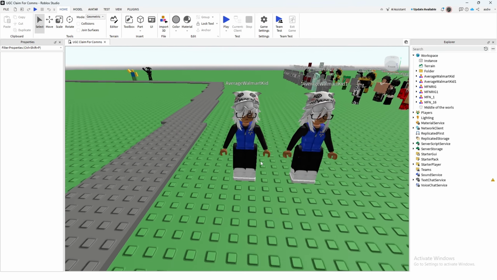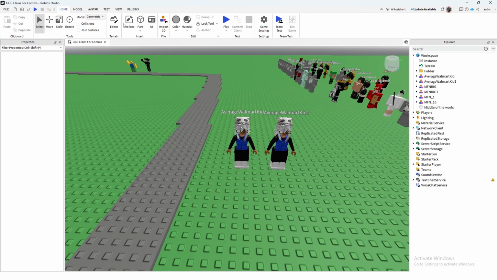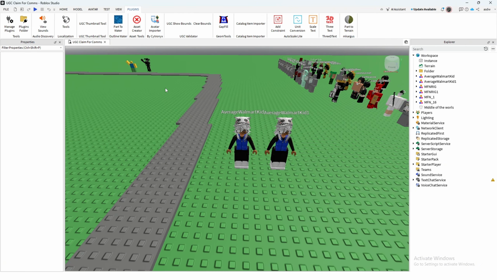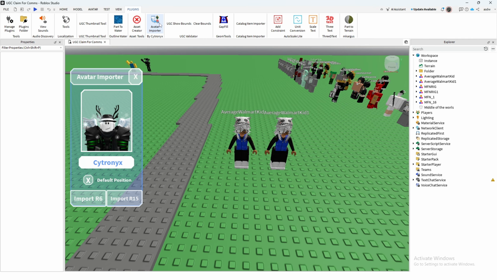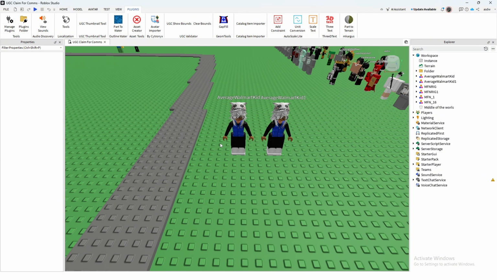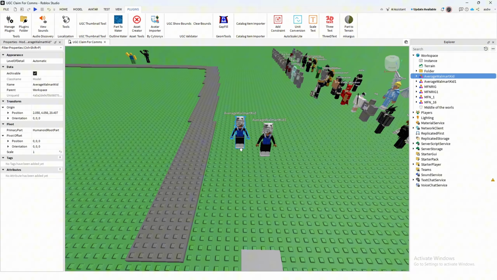Today we're gonna be doing average Walmart kid. What you're gonna want to do is get your avatar importer. I'll link that down below. Enter the person's name, import R15, and boom, it should appear.